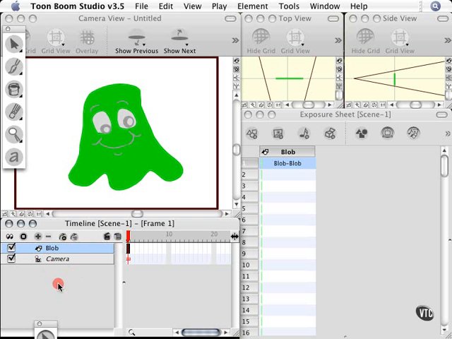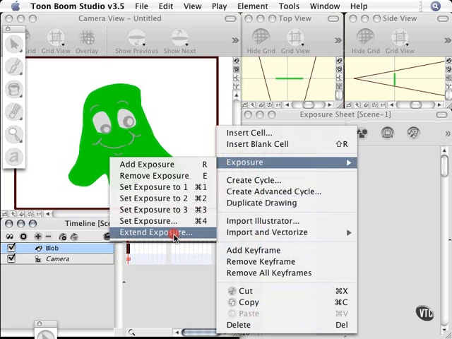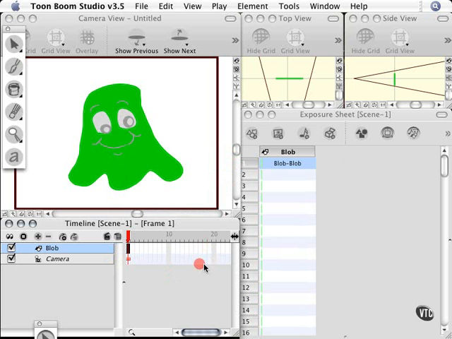Another thing to keep in mind is make sure your peg is following the same exposure in the timeline as whatever the element is. For example, let's say you have artwork that's going to extend 30 frames, but your peg is only 1 frame. Make sure you extend the exposure of the peg as well by right-clicking and then choosing exposure, extend exposure for that element as well. Make sure they're matched up so that when you're animating it, everything stays on the camera view.